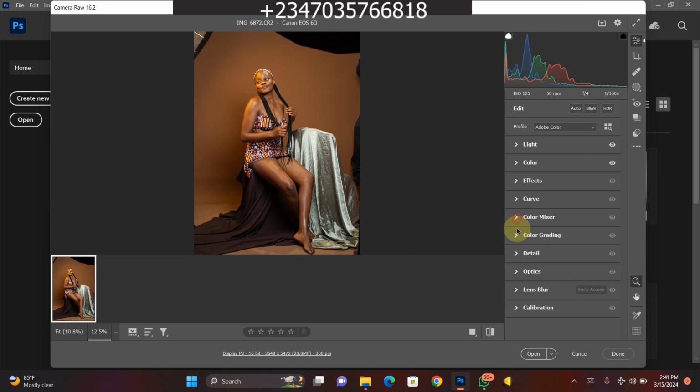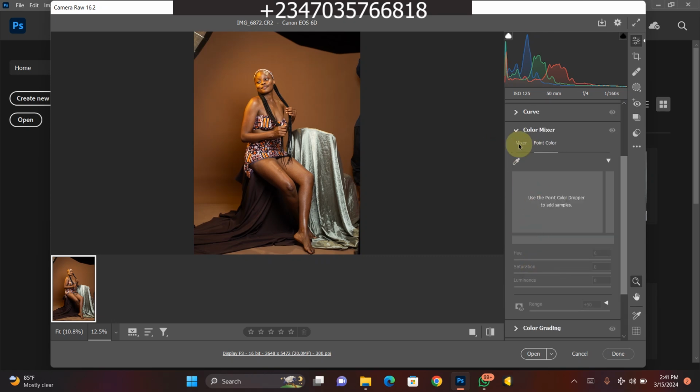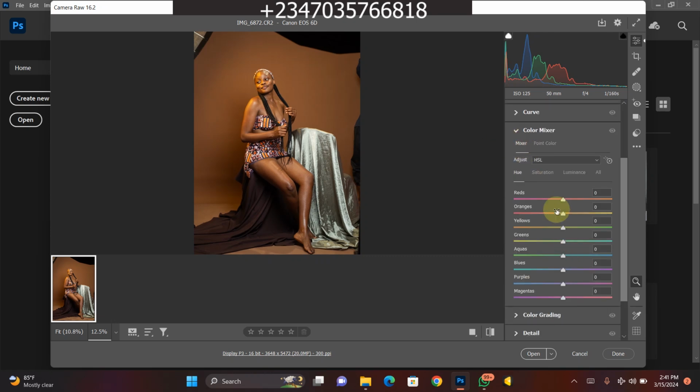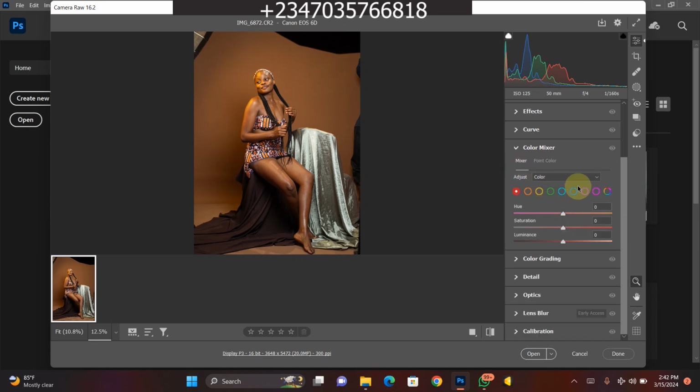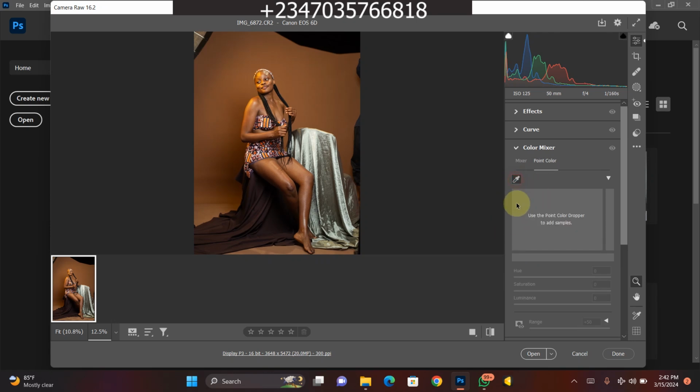I'm going to go to color mixer. I'll open it up. Unlike before, we only had our HSL adjustment, which is our hue, our saturation, our luminance, like this over here. So we have that and we have color. We have different colors over here, which you can choose from. So there is this special option which I like the most, which is my point color. Once I click on my point color, I'm going to click on the color picker over here. Then I'm going to click on the area I want to increase the saturation or the brightness.